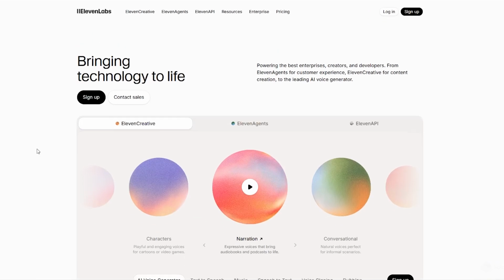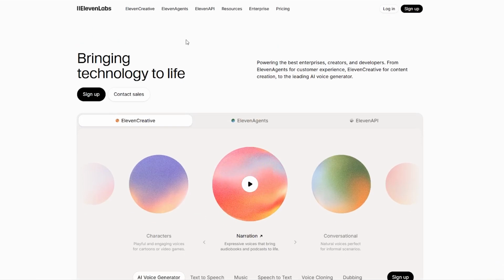Now, before we go further, this is extremely important. Only clone voices you own or have permission to use. Never clone celebrities, public figures, friends, family members, co-workers, strangers without their explicit permission. Voice cloning is very powerful. Use it responsibly. Now, let's talk about the tool.